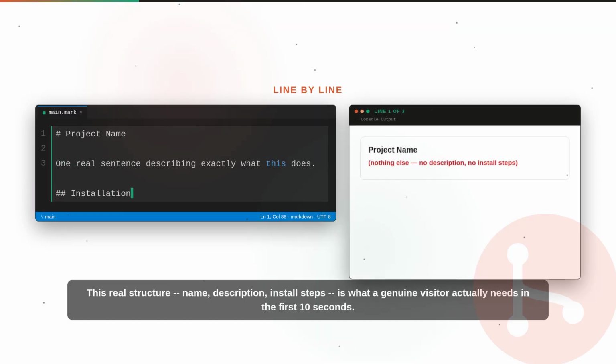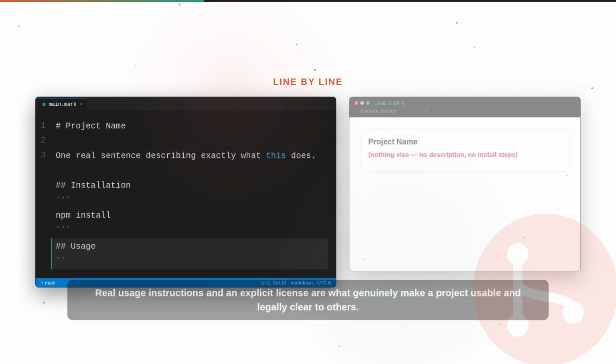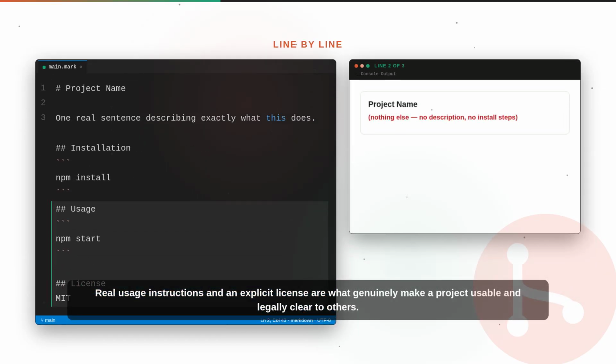This real structure, name, description, install steps, is what a genuine visitor actually needs in the first 10 seconds. Real usage instructions and an explicit license are what genuinely make a project usable and legally clear to others.